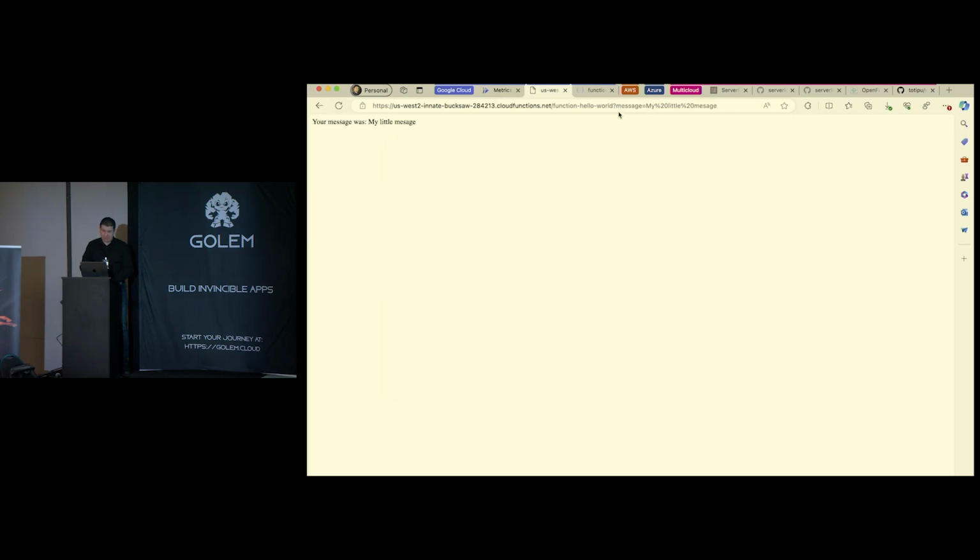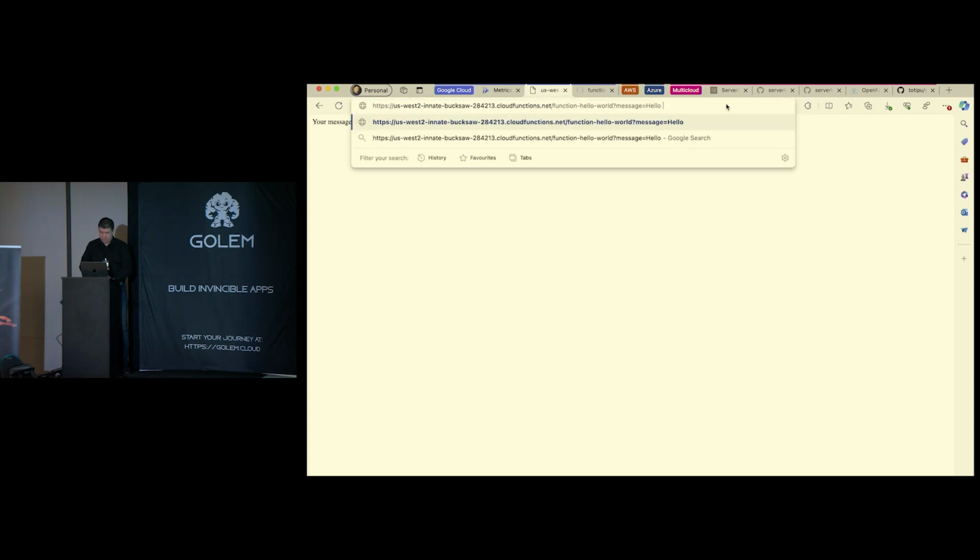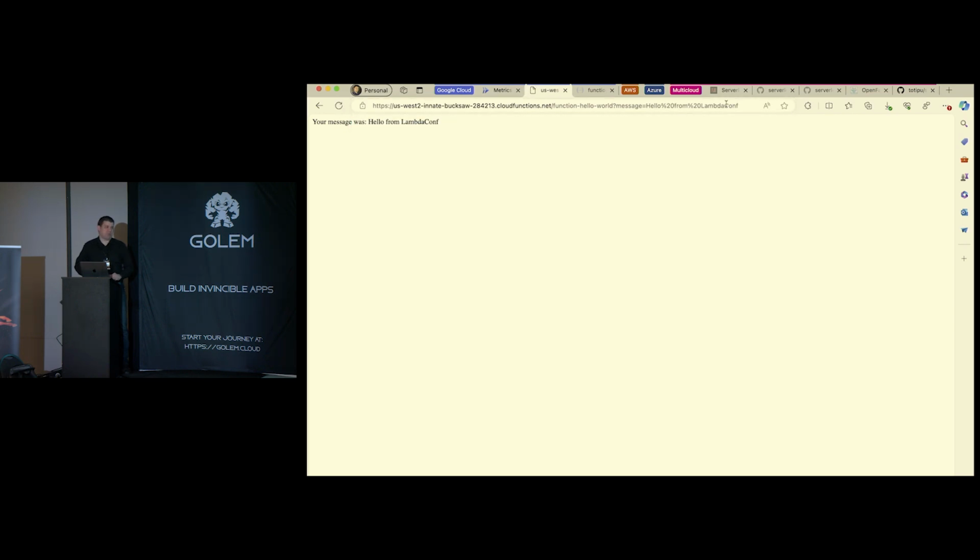I can send a request, and it's actually replying with my message. So I can change my message, and it's going to return that. So it's a really simple function, nothing special. That's why I'm saying it's not a deep demo. It's important because I'm going to show you the code of all of these functions, and you will be able to compare them and see where we have a problem.